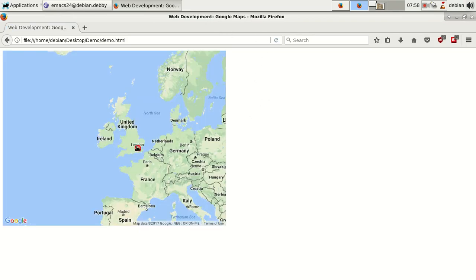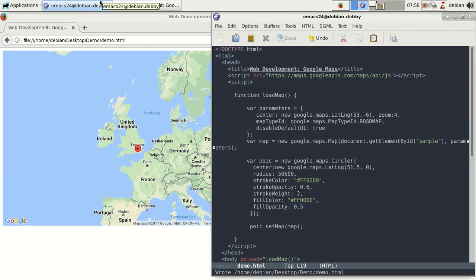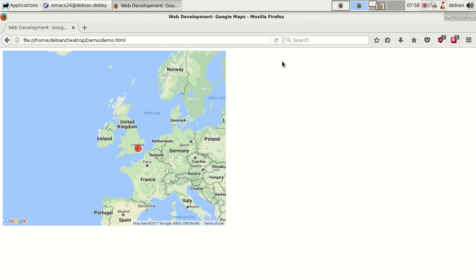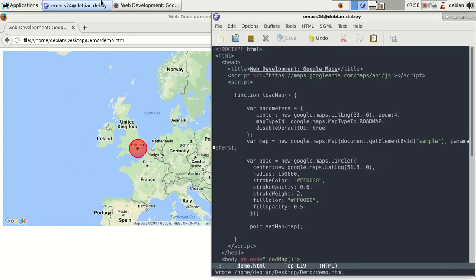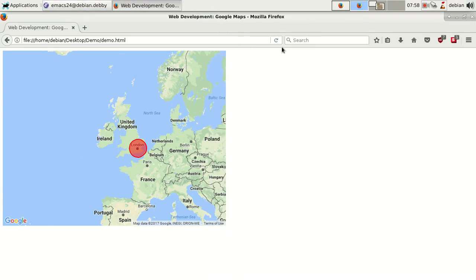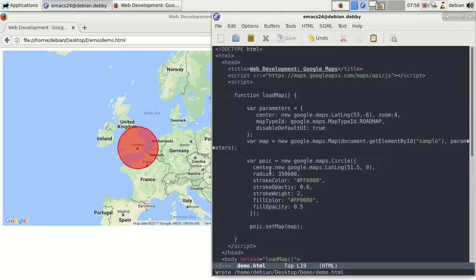So you'll see we've got a much smaller circle now. Or if you prefer it bigger, so it gets bigger. You can make it much bigger if you want to. And so that's the radius.